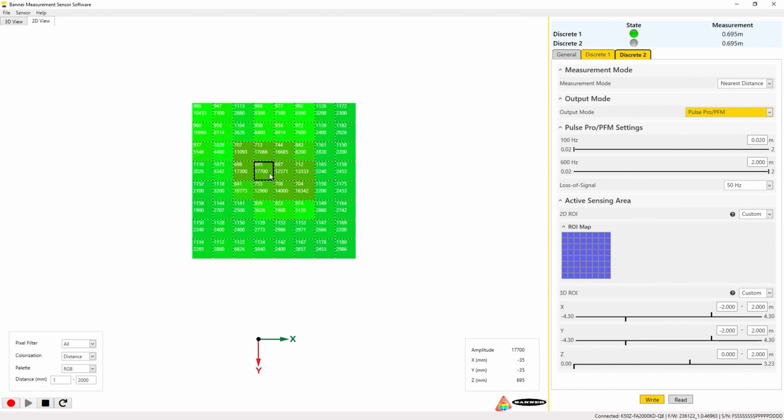If a pixel is selected by clicking on it, the amplitude and XYZ position information are displayed in the lower right-hand corner. Once a configuration is made, it can be saved under the File menu and loaded later through the same menu. That concludes an overview of configuring the K50Z multi-point sensor using the Banner Measurement Sensor software.